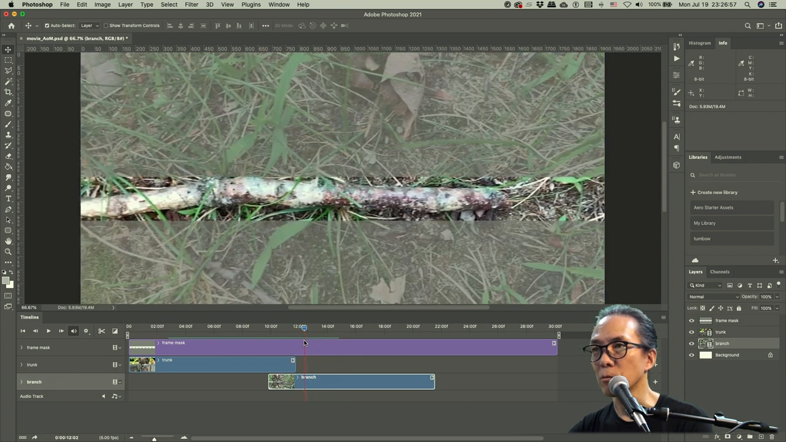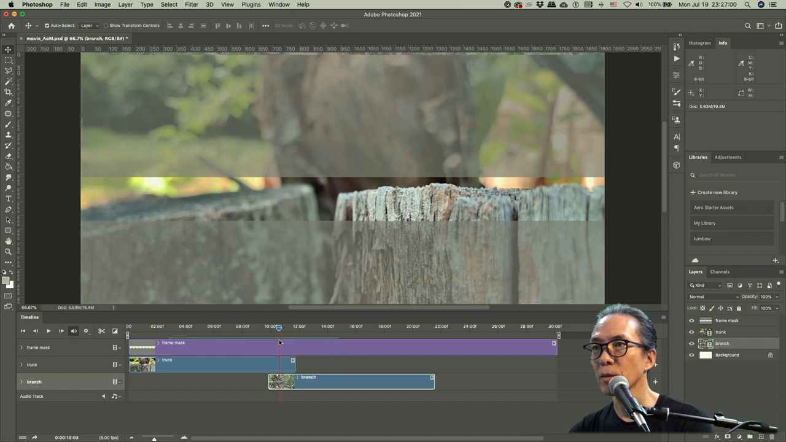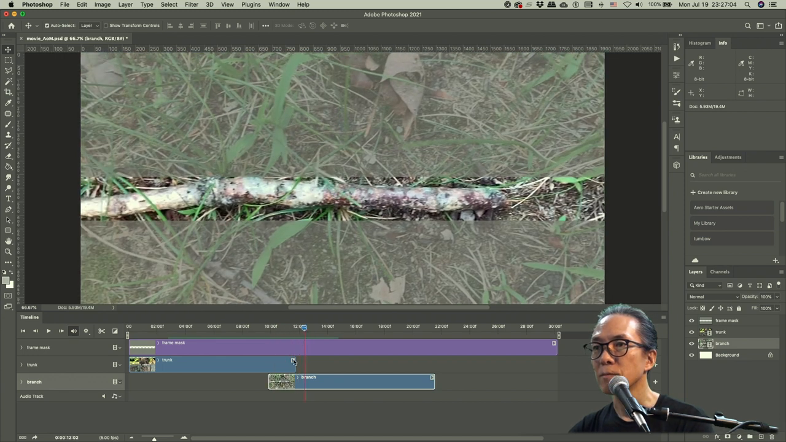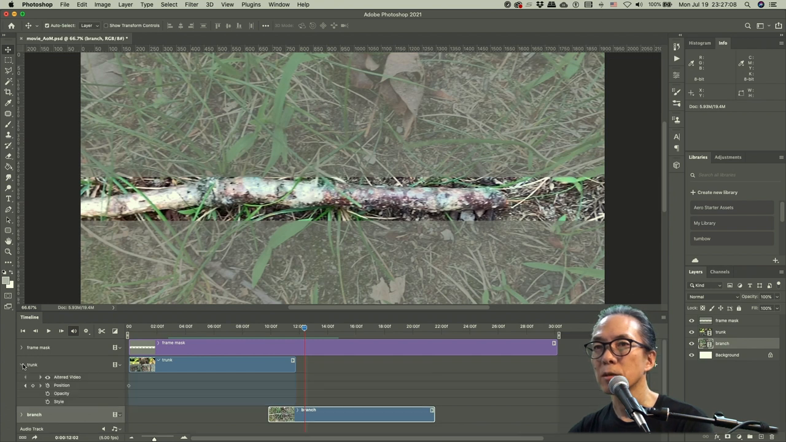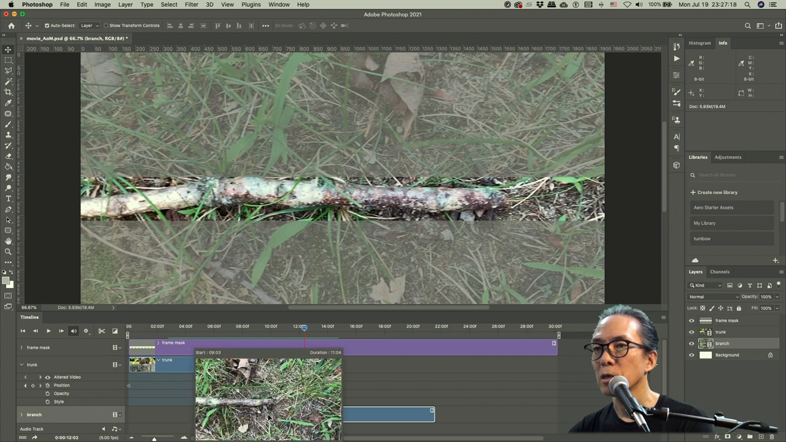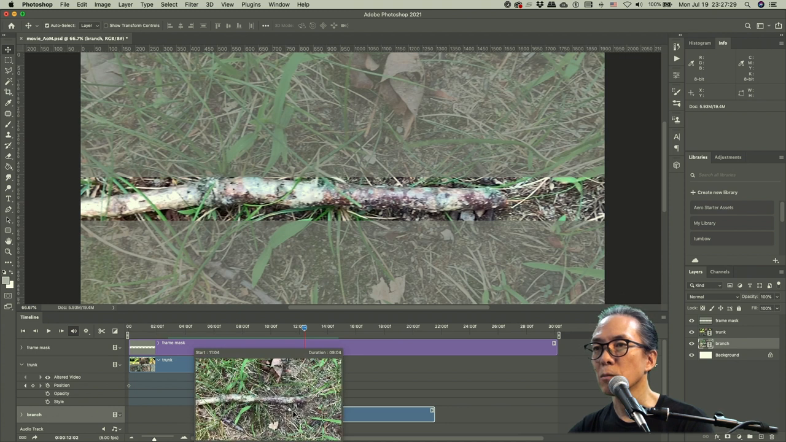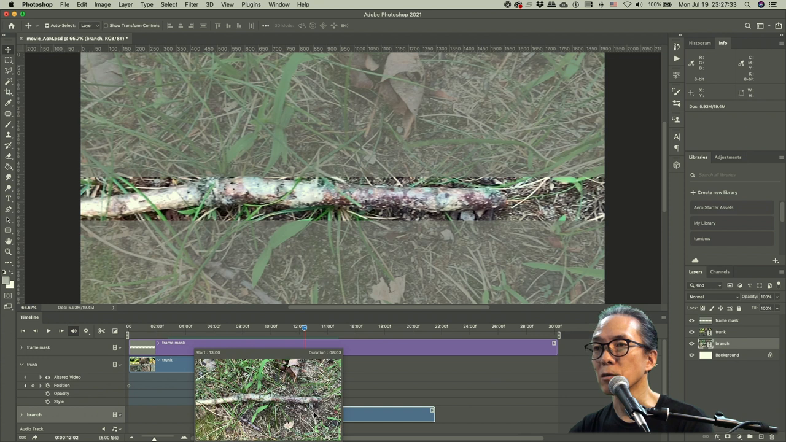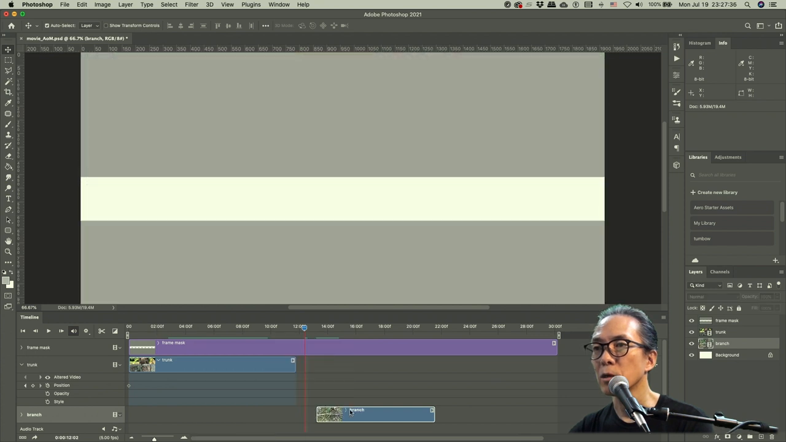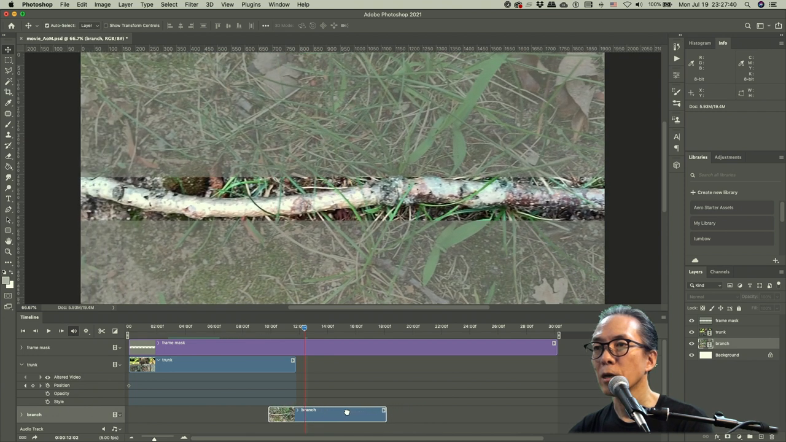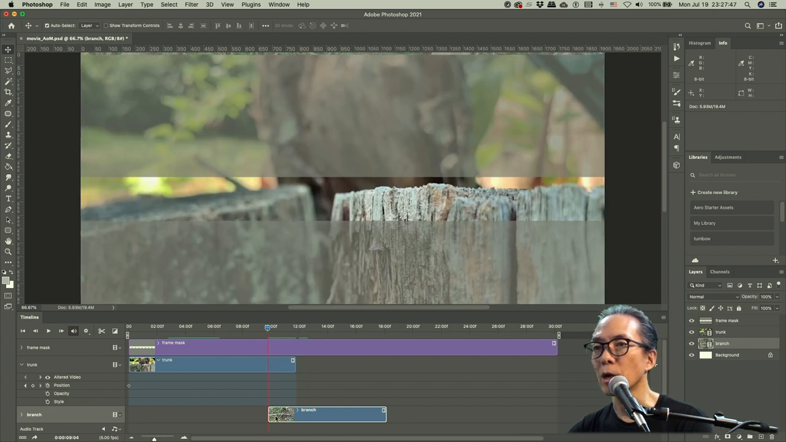This is okay, but I want a more dramatic change. To do this, I will use opacity. So I just noticed that for branch, I want to start from here. Grab this edge and then move around the image where you want to start. As you notice, when you move your mouse, you can see the footage where you want to start. I want to start from around here. Then playhead goes to the beginning of branch.